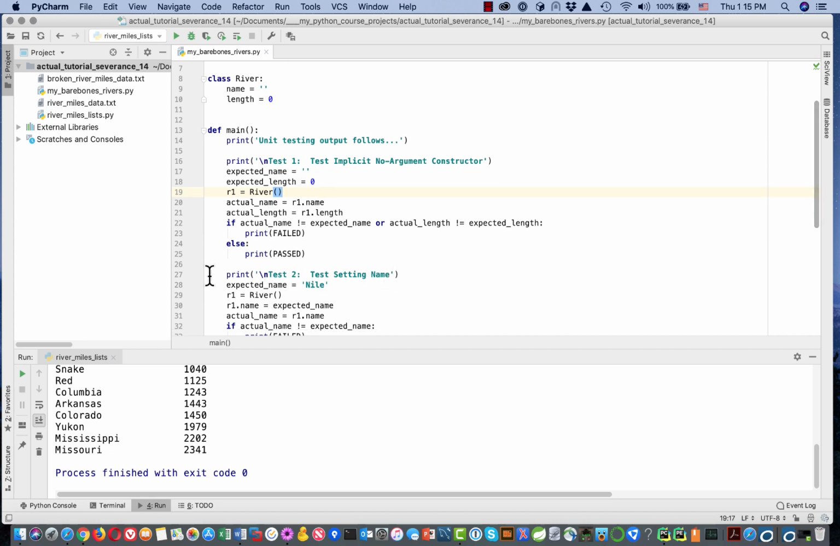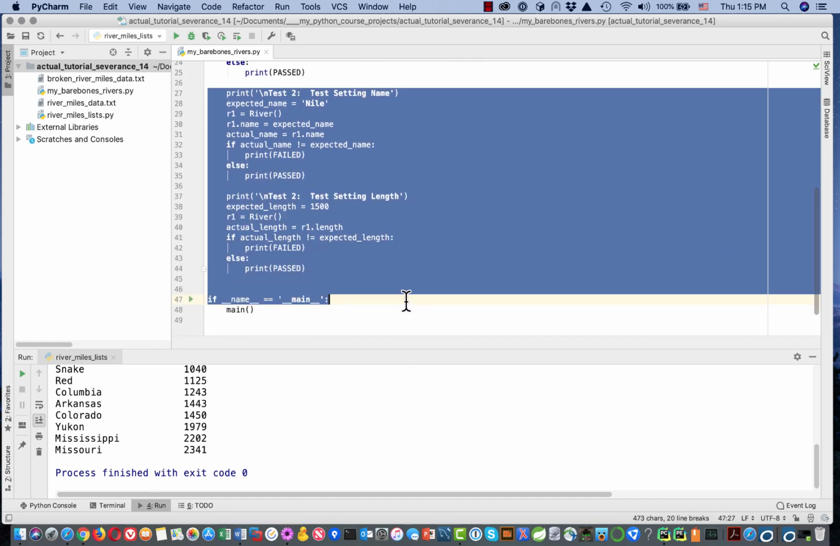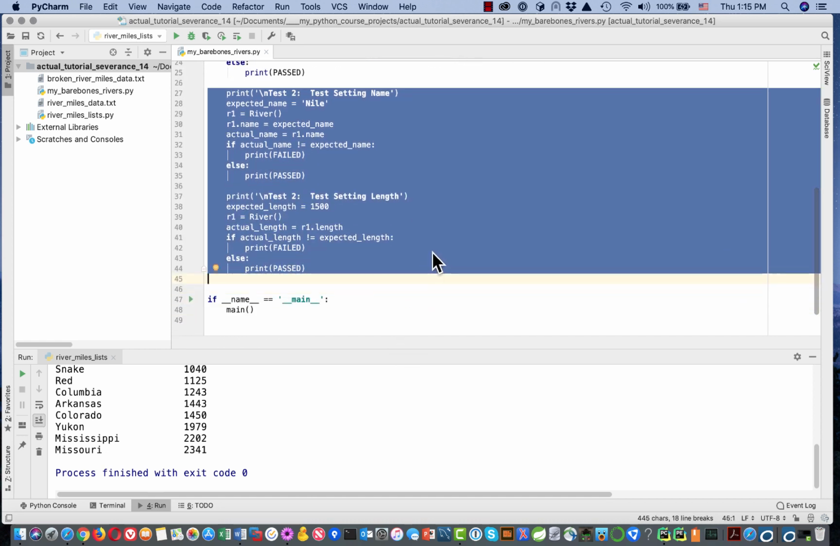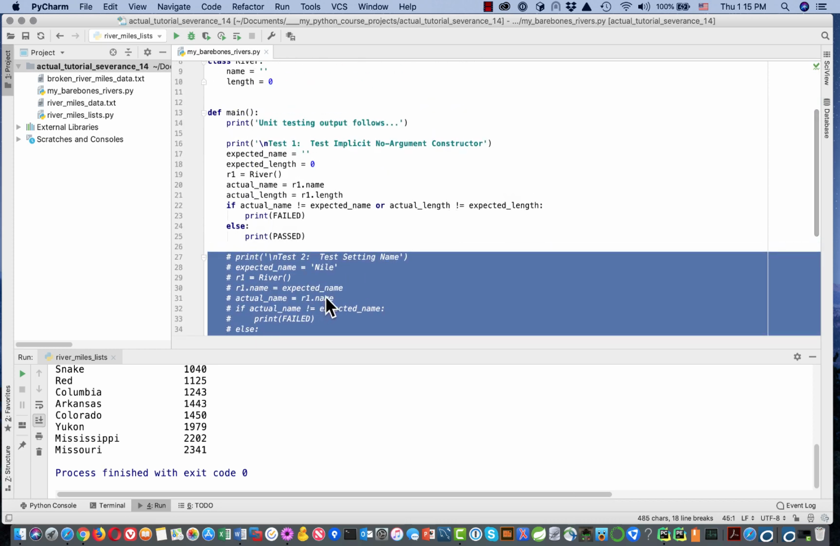Again, these unit tests are pretty much using the format we've used all along. I'm going to take the unit test that I already have and just run the first one, test 1. The same thing exists in a number of these object-oriented programming languages. The best way to describe this is it's an implicit no-argument constructor. You don't pass in any parameters or arguments.